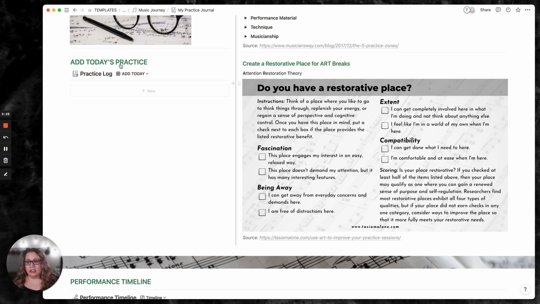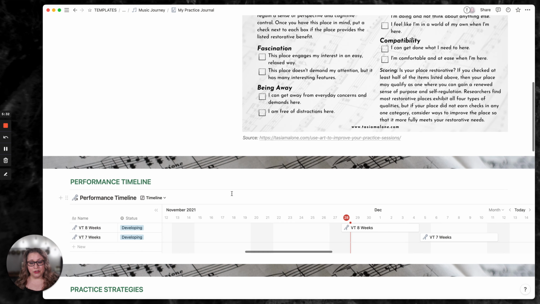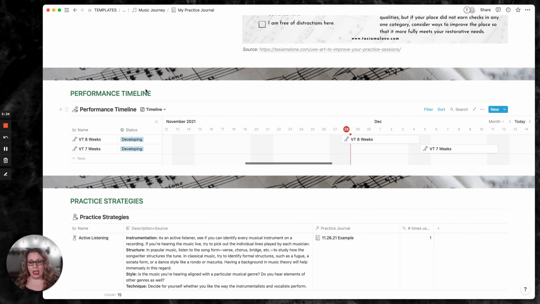So on this page, you can come in and add in your practice entries for the day. You can also come down here and take a look at your performance timeline. This is for any music that you're working on where it's a performance piece and you need to have that timeline leading up to the performance, making sure you're hitting your primary goals and checkpoints so that you're ready for your performance when that day comes. This is filtered to just show you anything for the past week or upcoming week.